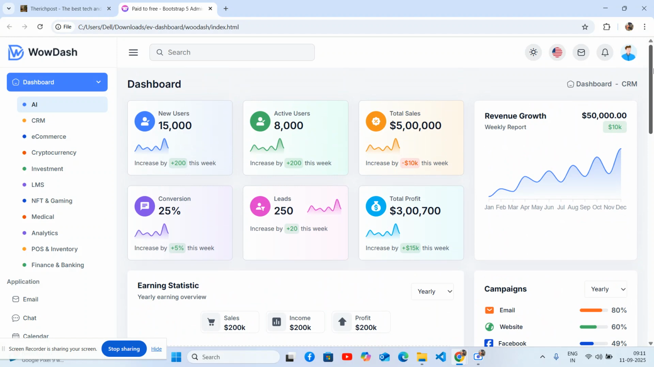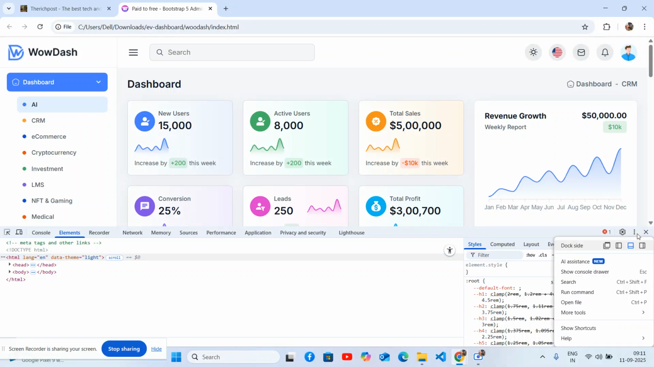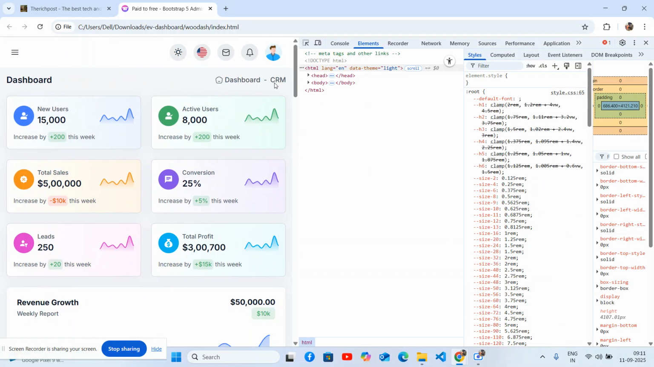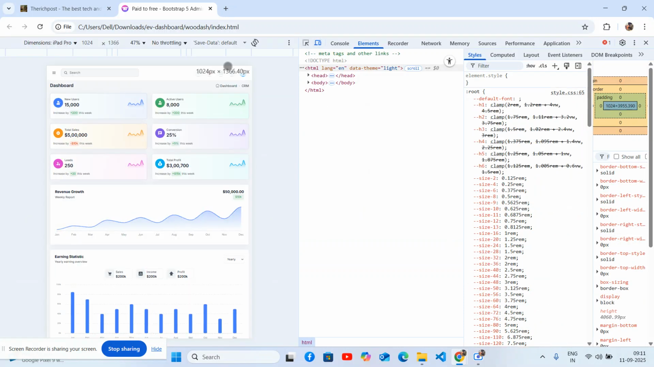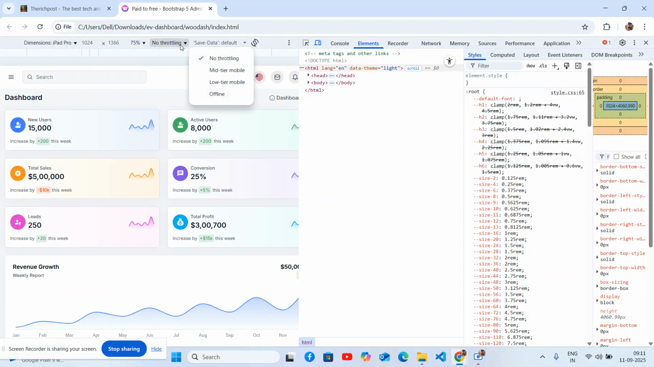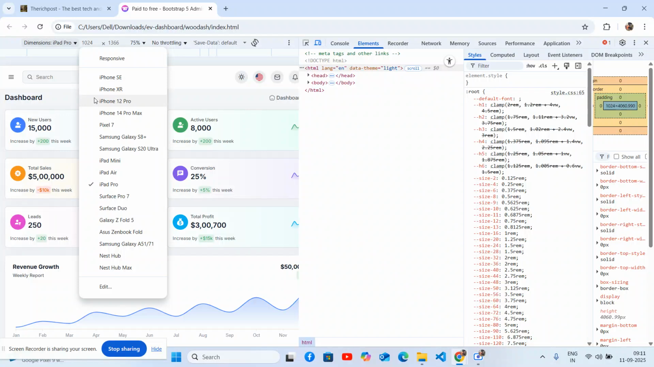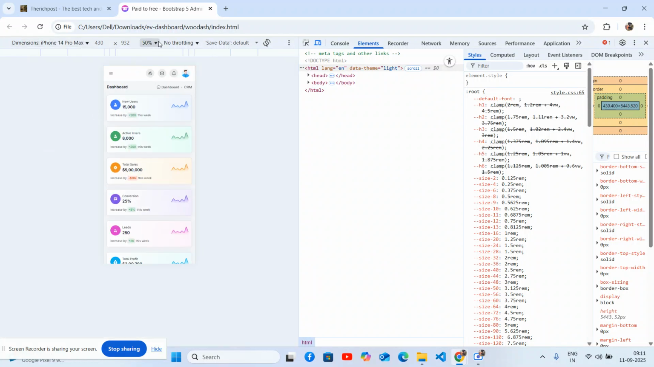And guys, let me show you its responsiveness. And the file is fully responsive. See, friends. See my browser, it's fully responsive.